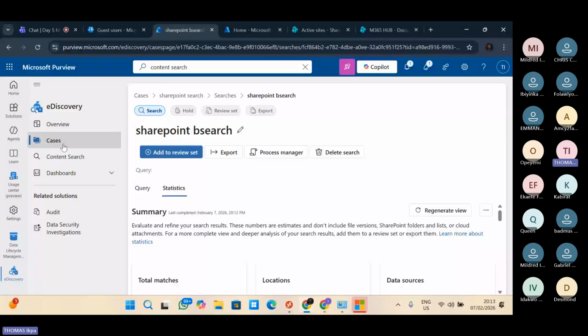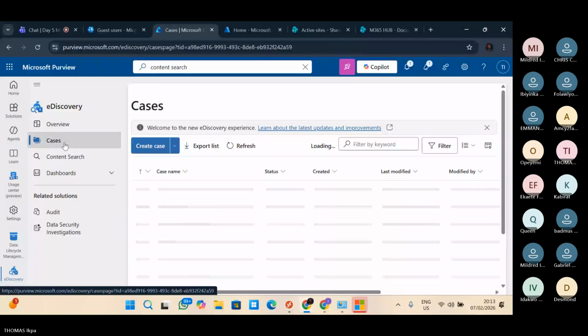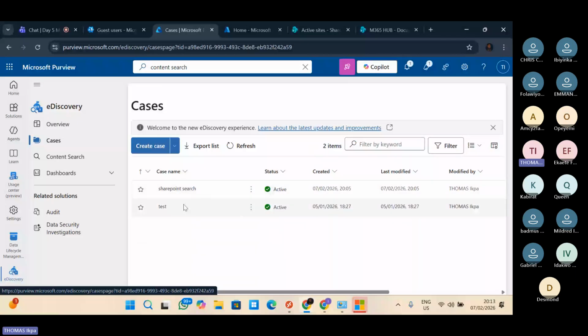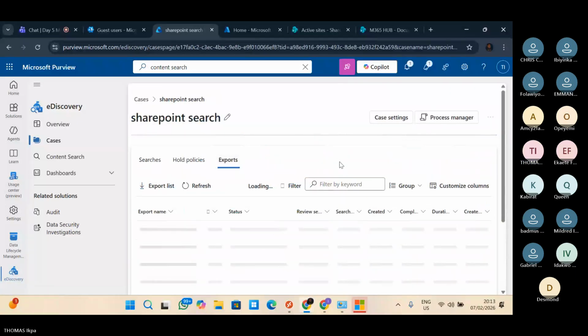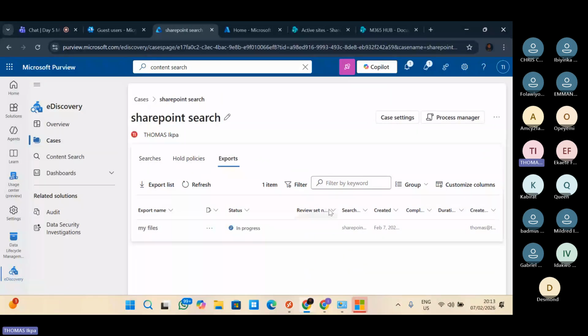If I go back here and I click on SharePoint search, I'll go to export. The export is still in progress. As soon as this export gets to completed, we'll be able to download it. If you click here, you'll see the download option.